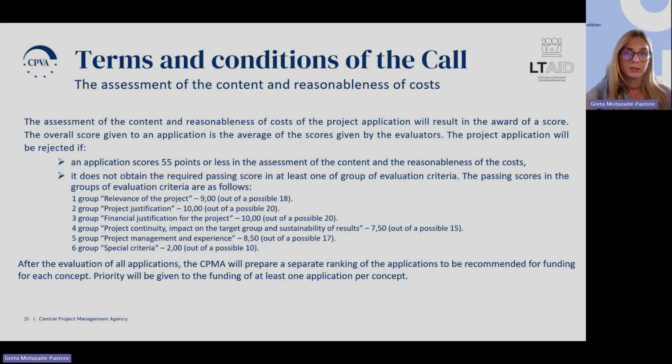During the content and reasonableness of costs assessment, the project application would be rejected if, after evaluation and awarding of scores, it would score 55 points or less out of 100 points, or if it would not obtain the required passing score in at least one group of evaluation criteria. Here you can see the passing scores, and all of them are 50% of the maximum, except for group number 6, special criteria, where the passing score is 2 points out of 10.